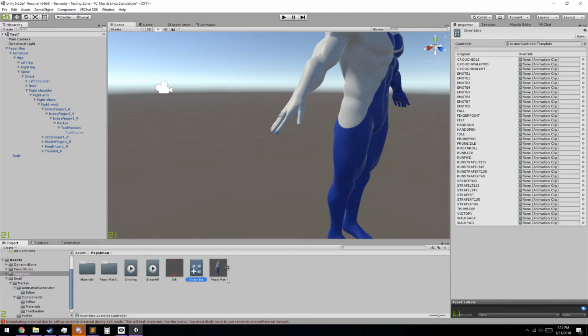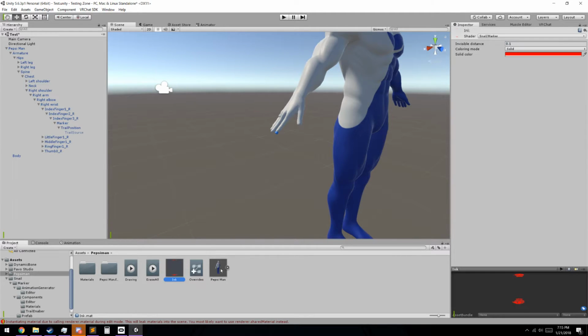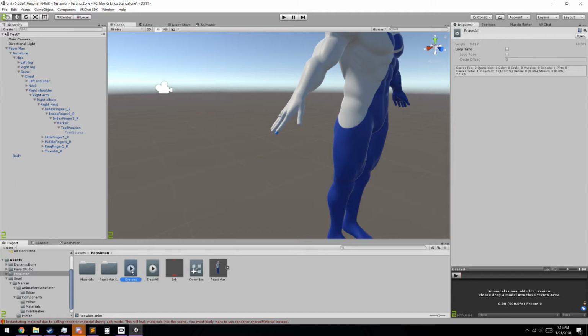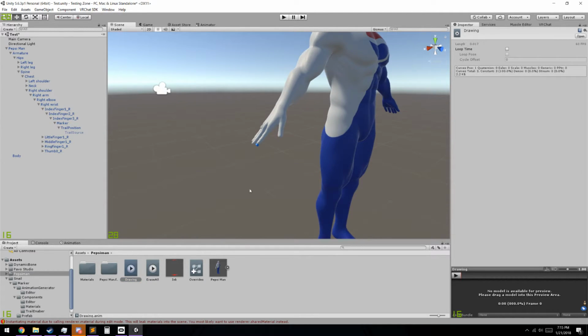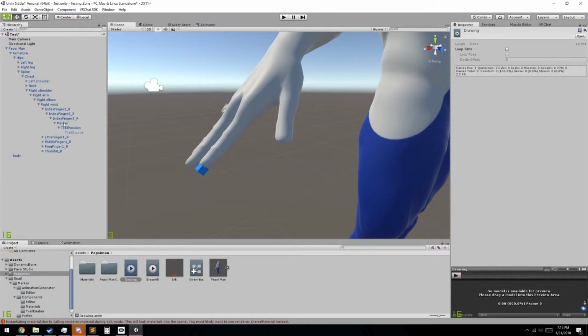If you already have it, you don't need this anymore, but since I don't, I'm going to keep it. This is the material that the trail is going to have. And these two are the animations for drawing and erasing. But we actually don't want to use these. Both of these have an issue where the animations are tied only to this prefab right here.